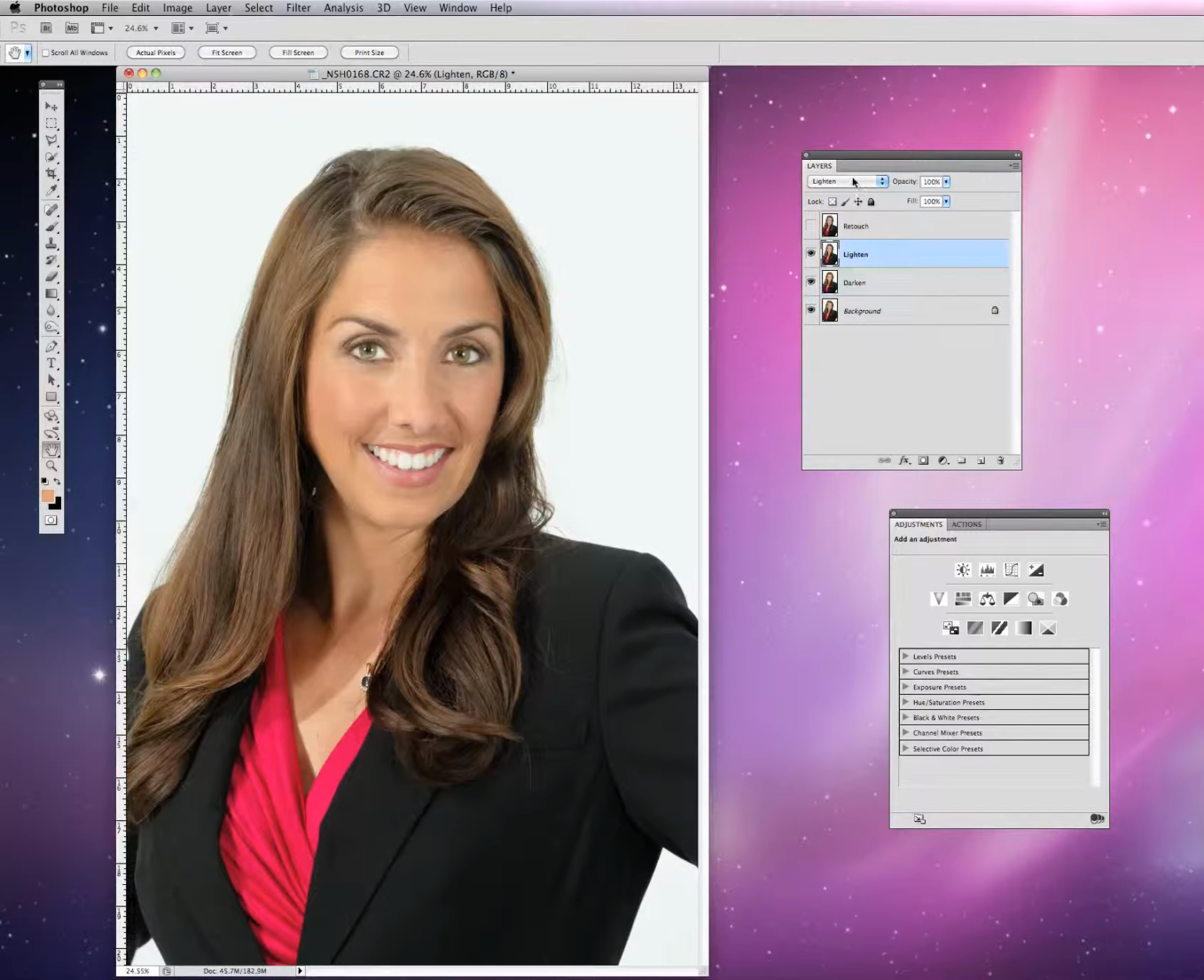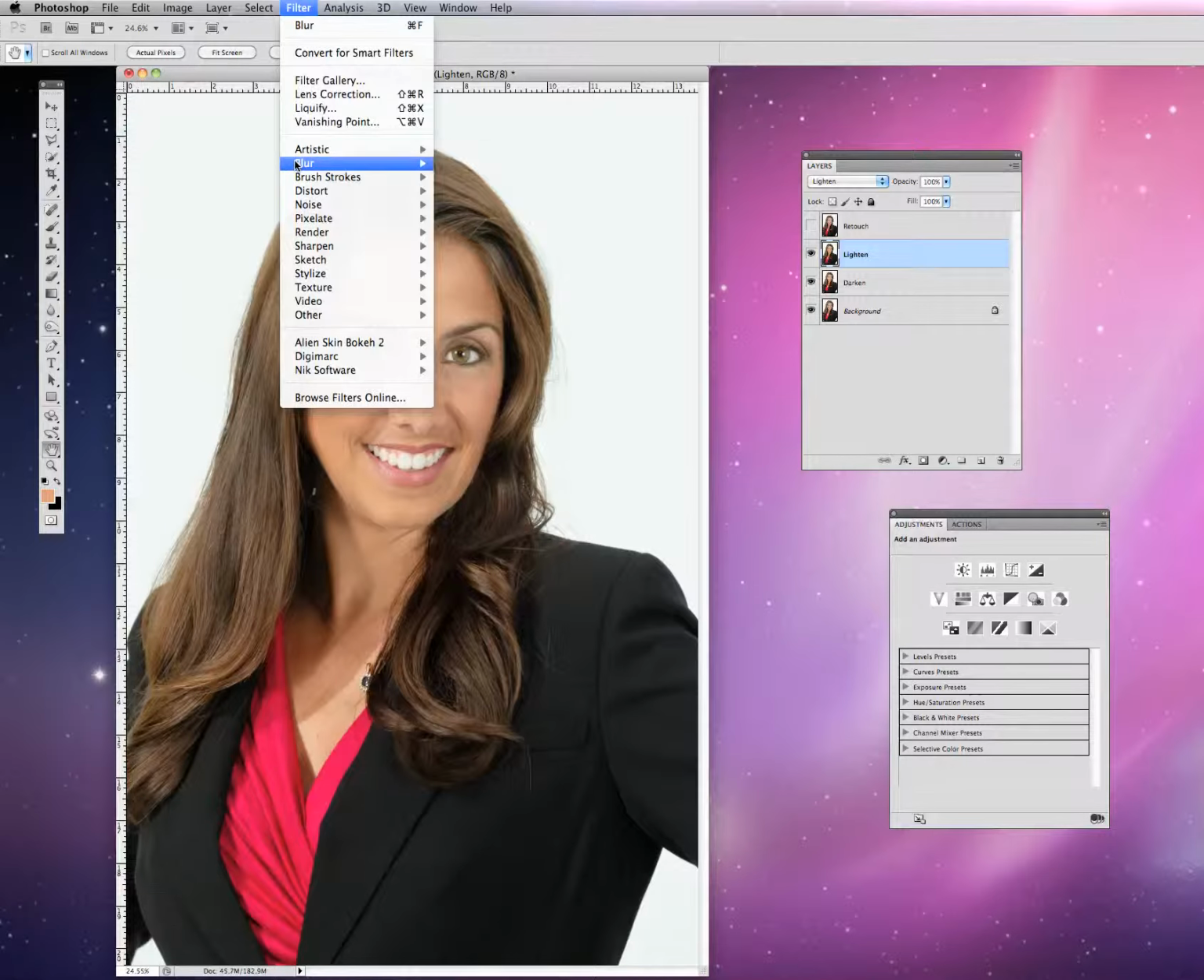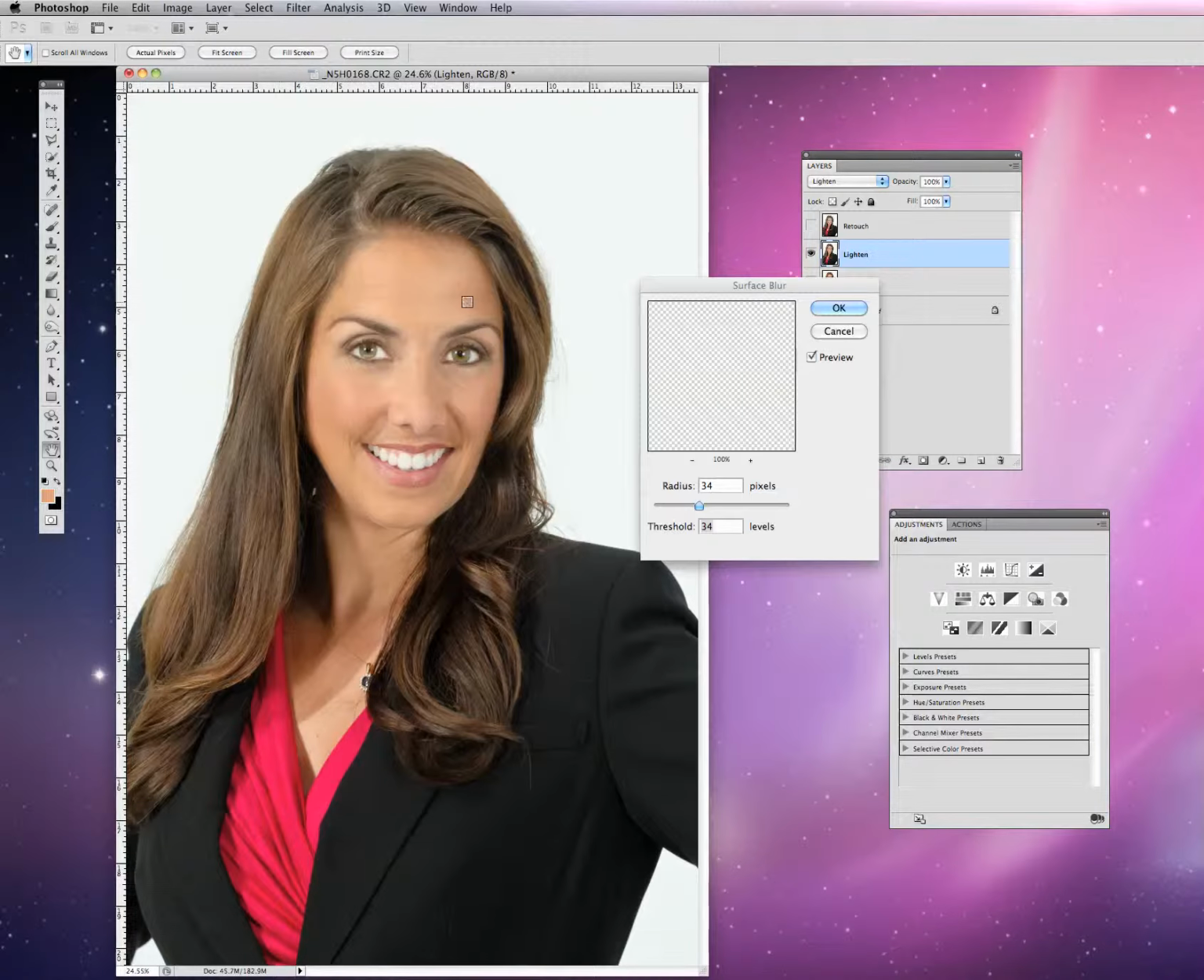So the lighten layer, the blending mode is lighten. The darken, the blending mode is darken. Once we've done that, we can now go in and apply a blur filter. So we're going to apply a very special kind of blur. It's called a surface blur.